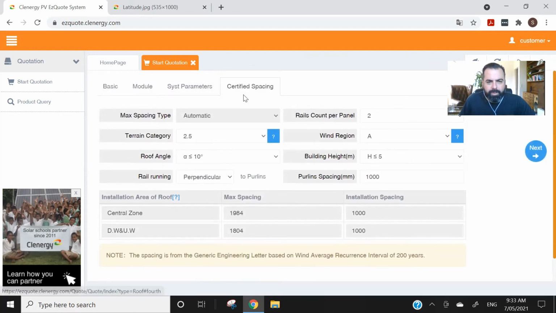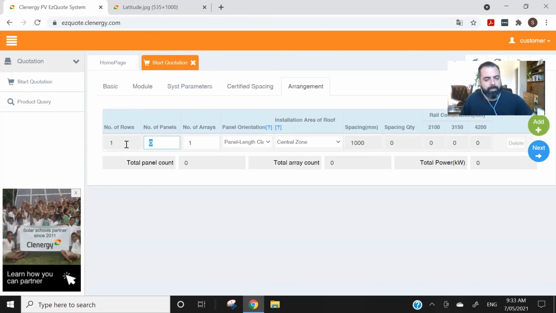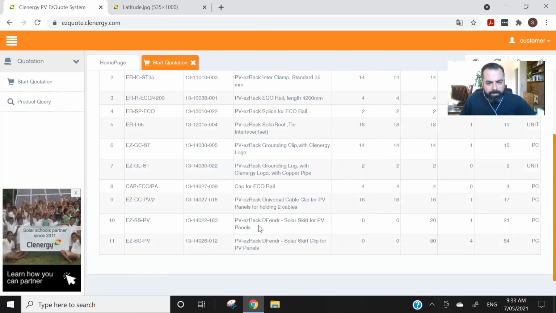And it'll spit you through to the certified spacing. And then you can just do your normal thing in there, click through. I just want to show you that it comes up on the bill of materials here. Let's just make it an 8-panel system, for example. And then we should see, yes, we do. We see we've got here on the bill of materials, you've got your solar skirt for PV panels, and you've got your solar skirt clips, which are the clips that attach the skirt to the panels themselves. If you want more information about that product, there's a really handy video on YouTube. Just search up Defender, D-E-F-E-N-D-E-R, Clenergy, and that'll come up on the YouTube channel as well.